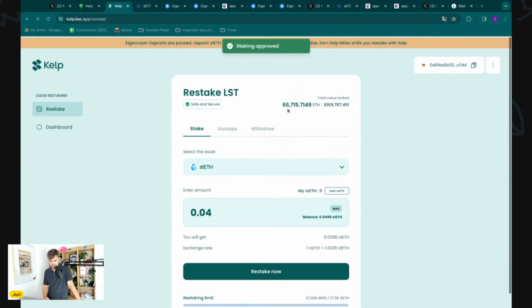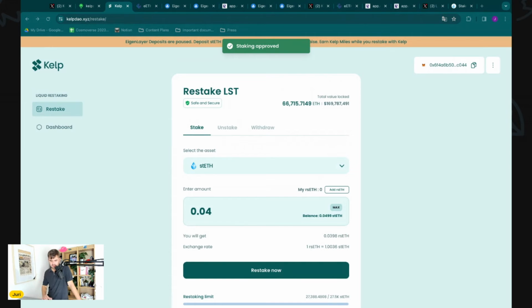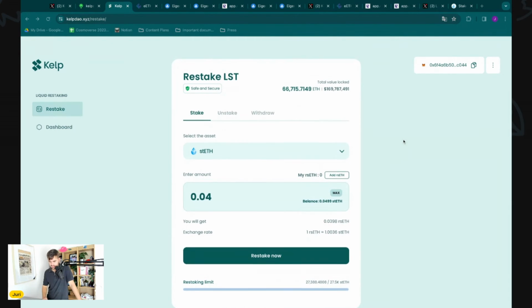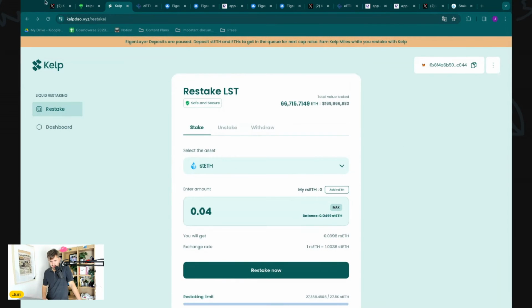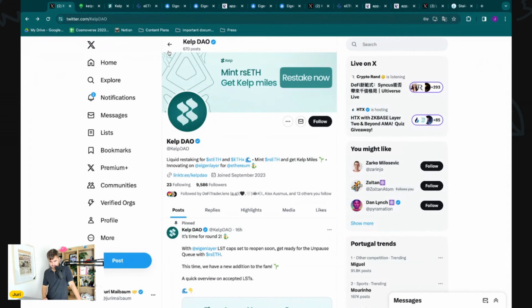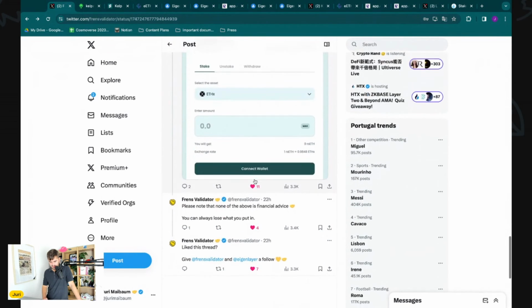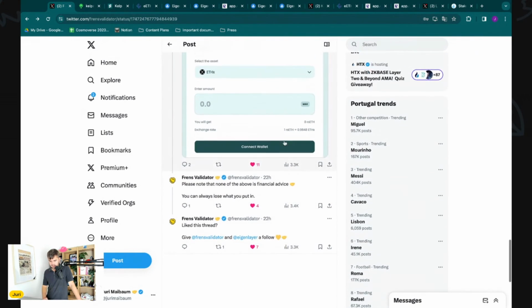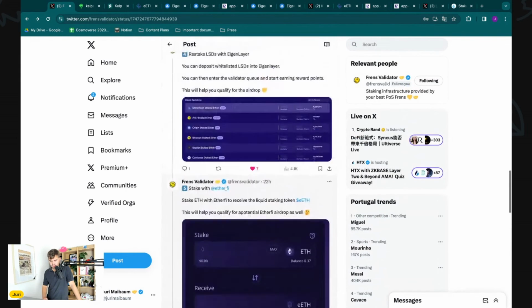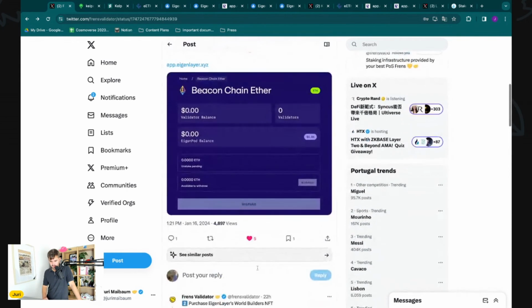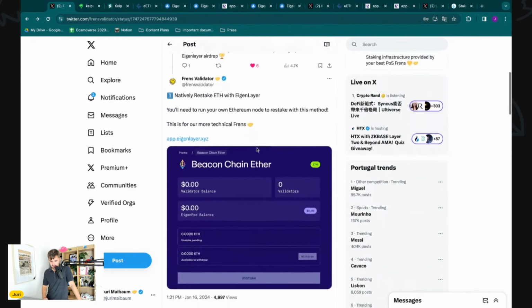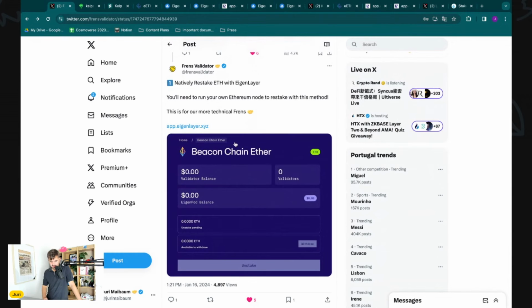And now staking approved. And now I'm restaking my STETH position. And then let's go back to the FRENS validator thread. And then we see, okay, this is actually everything what we can do right now. So to reflect, what we have done is I showed you how to natively restake ETH with EigenLayer.